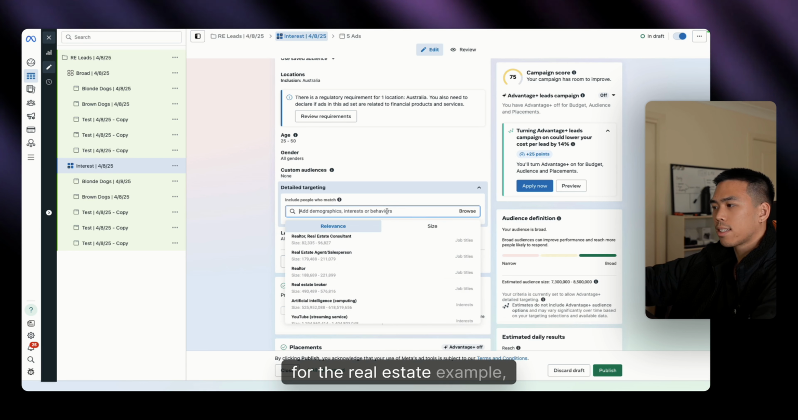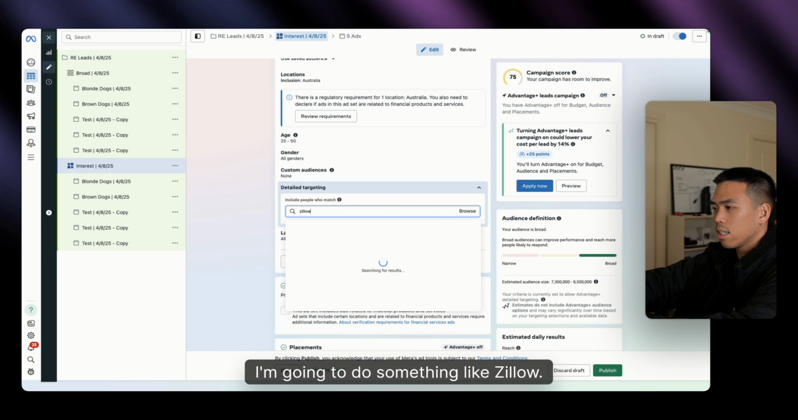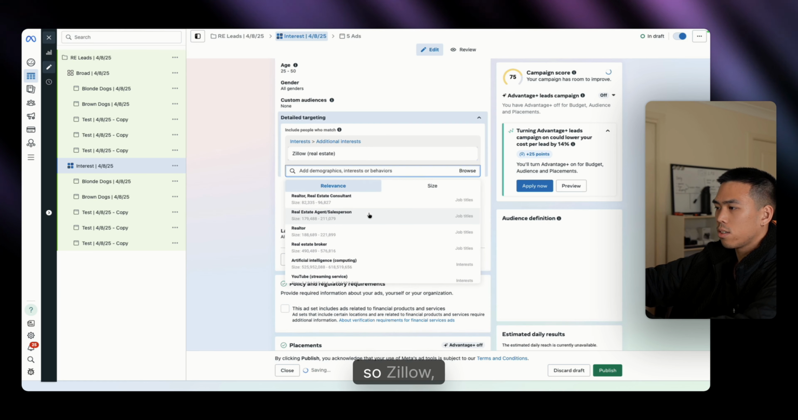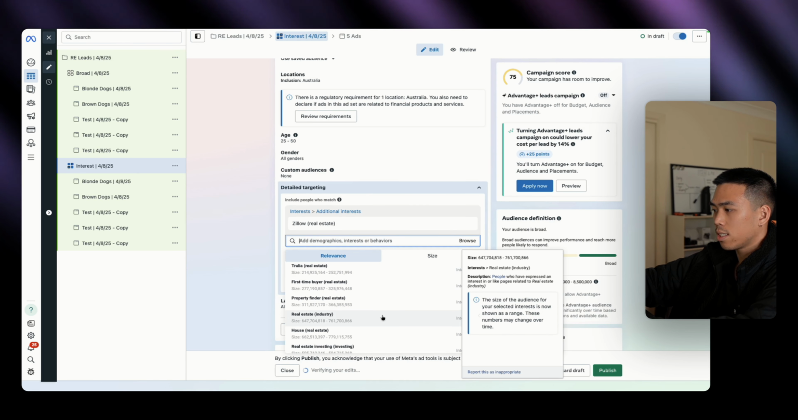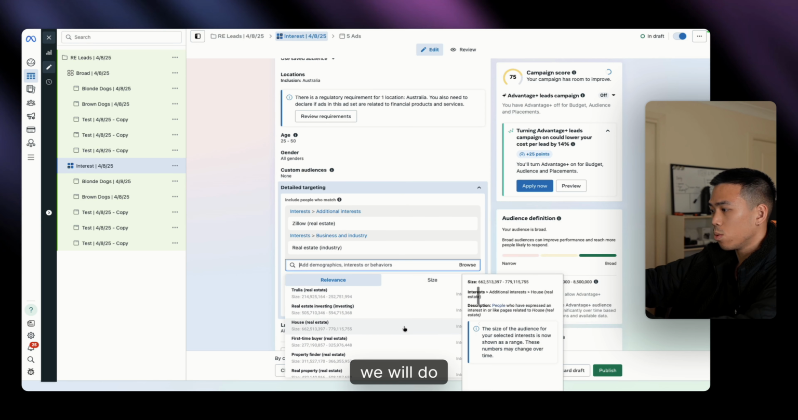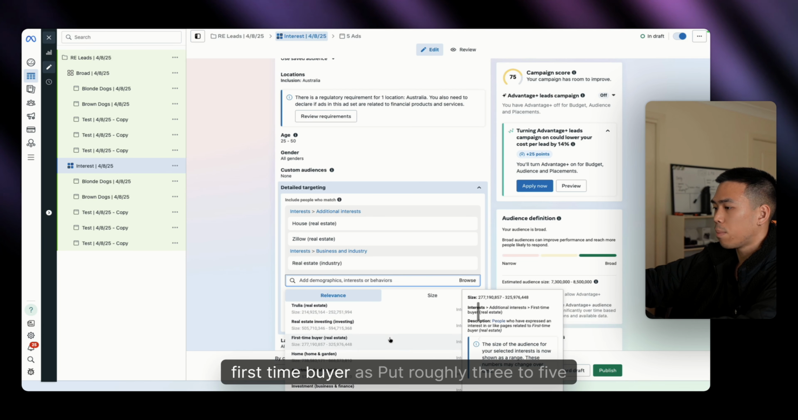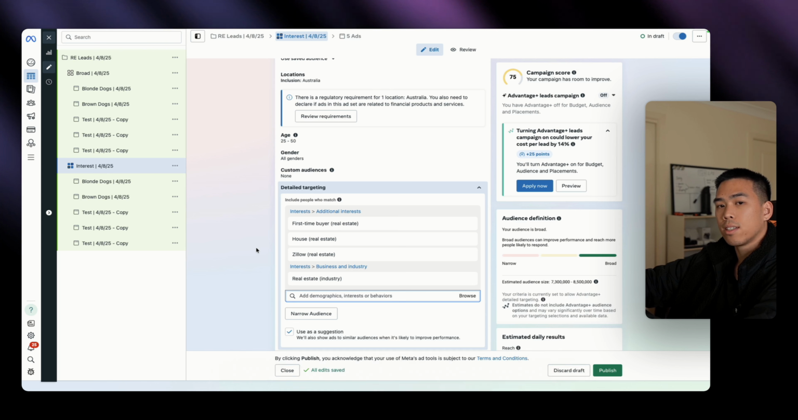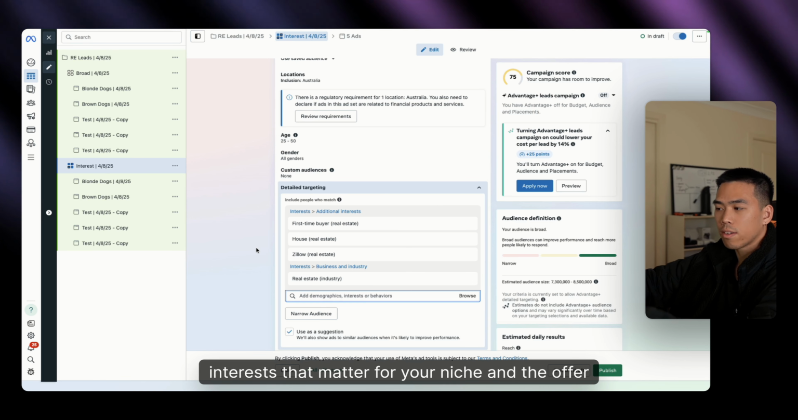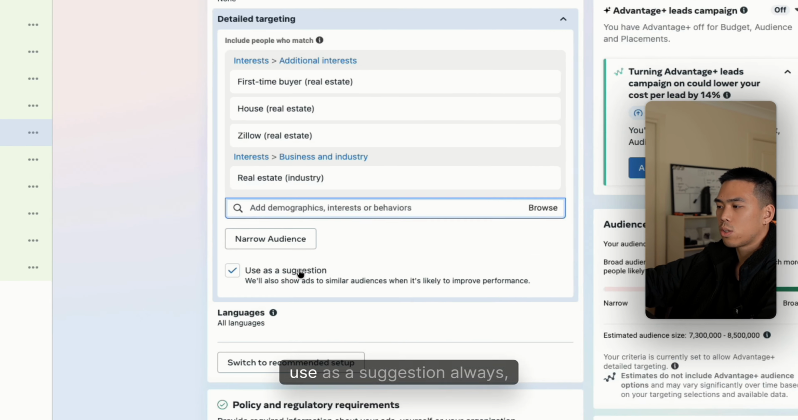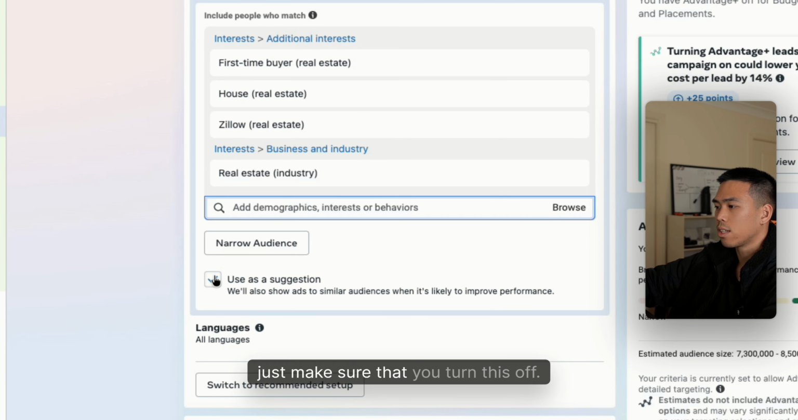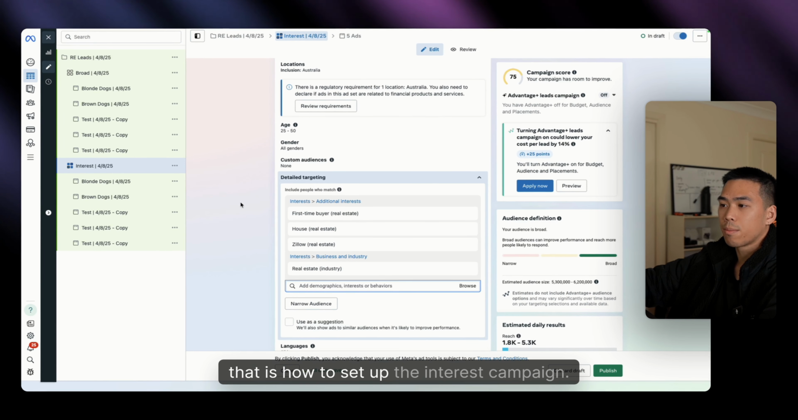So again, for the real estate example, I'm going to do something like Zillow. Okay, so Zillow, we will do real estate industry interest. We will do house. We can do first time buyer. Put roughly 3 to 5 interests that matter for your niche and the offer specifically. And here, use as a suggestion, always, again, just make sure that you turn this off. That is how to set up the interest campaign.